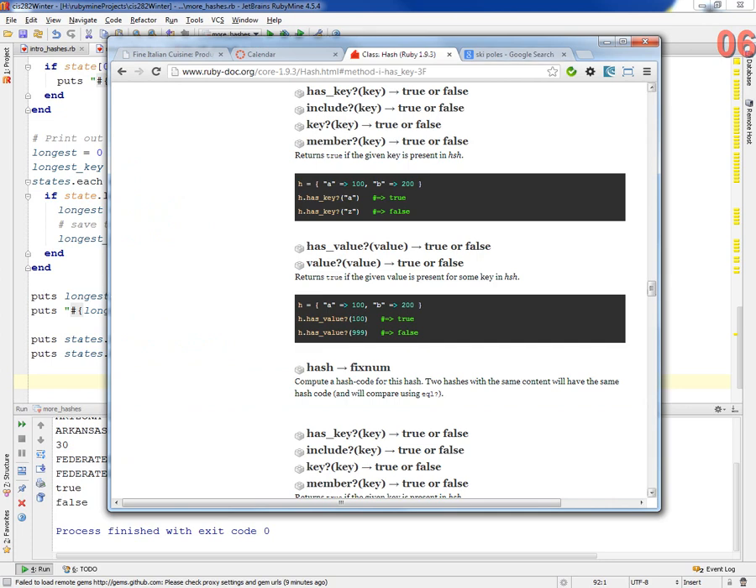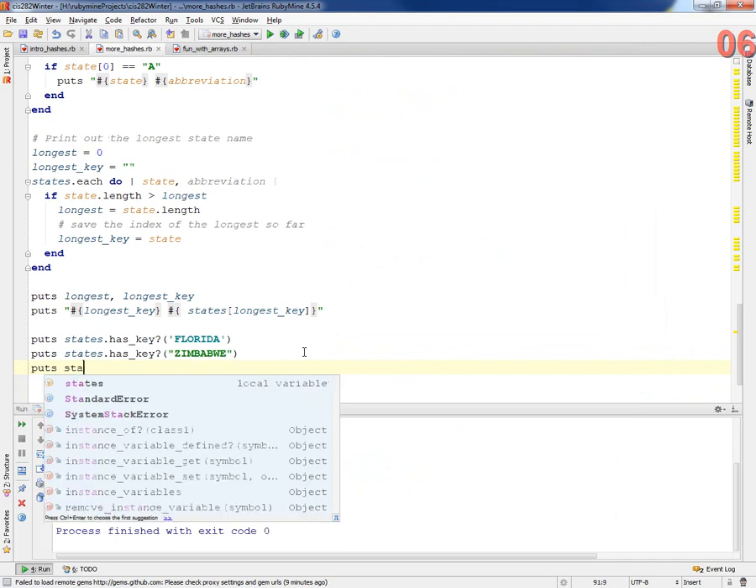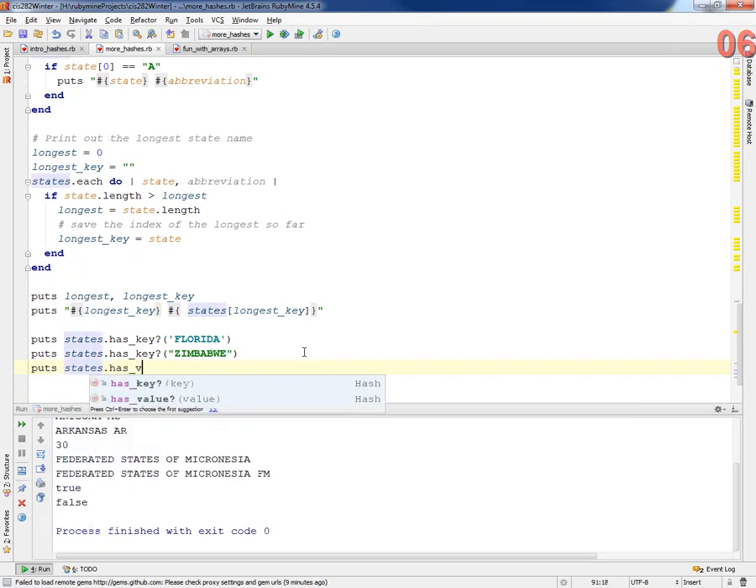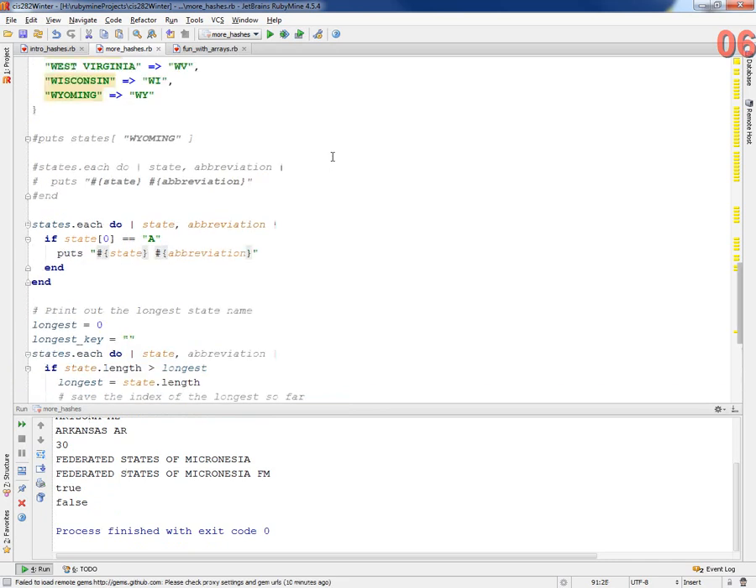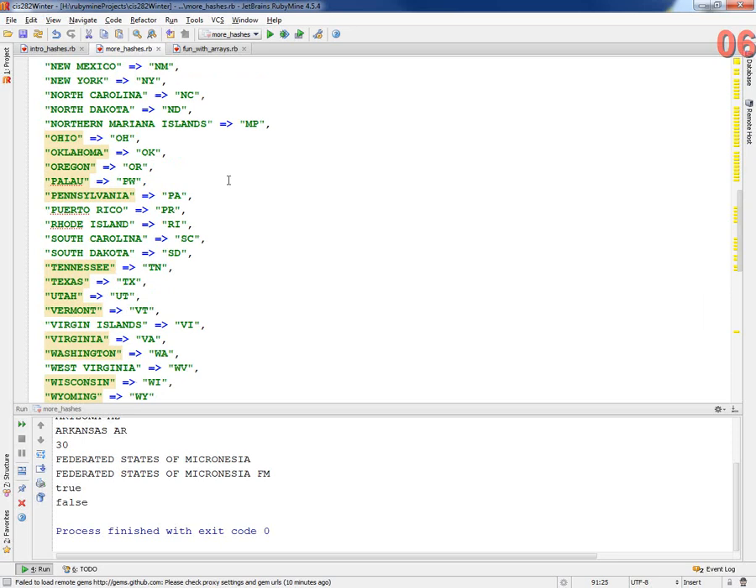There are other methods, like I can check to see if there's a value. Is there a value is the same thing. It looks at the other side of the hash. I can say, does puts states.has_value of a string of, and why am I using strings? Because my keys and my values are strings.